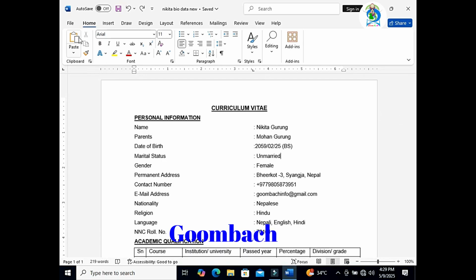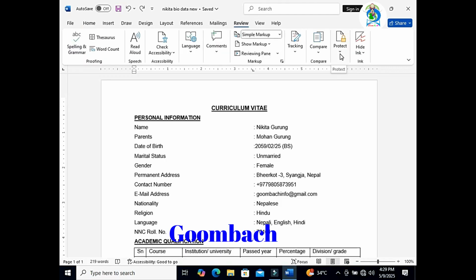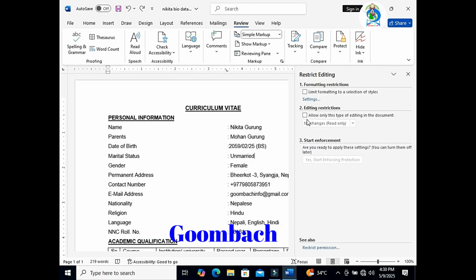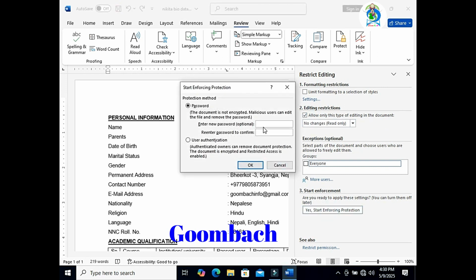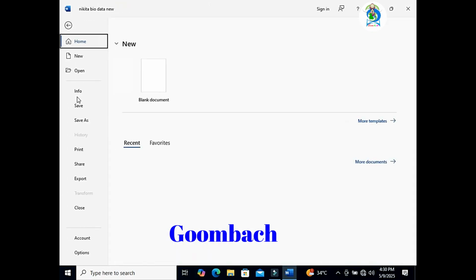For that, go to the Review tab, click Protect options and click Restrict Editing. Put a tick mark in the second option, editing restrictions, and click Start Enforcing Protection and keep your password. I want to keep now 22. Again type 22 and then click OK. Close it and save your file.